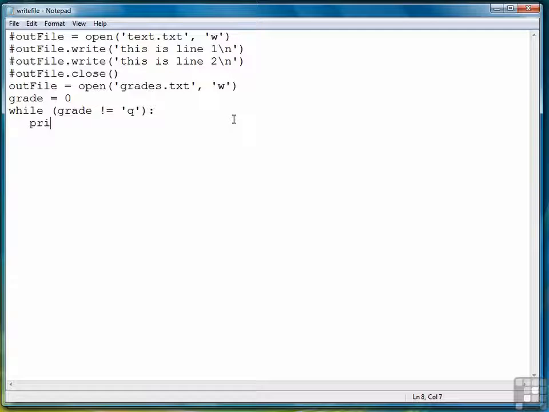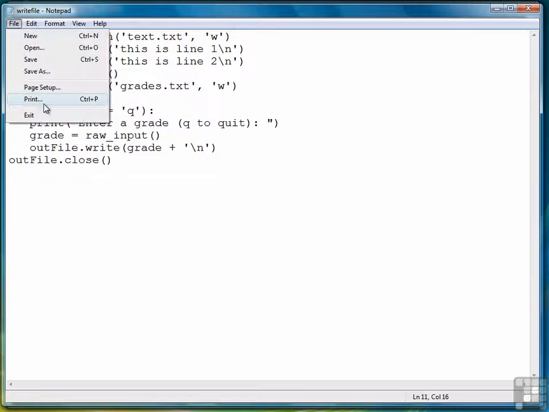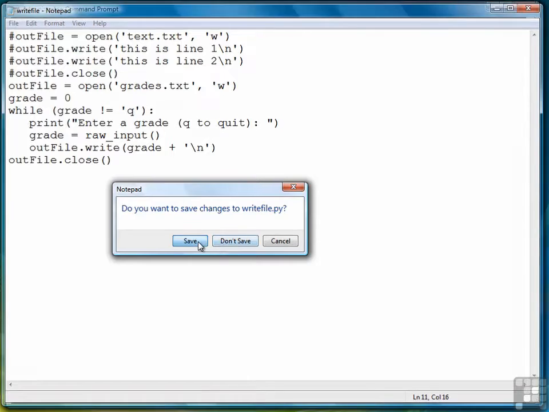So we're going to prompt the user, enter a grade, Q to quit. Then we'll get the grade using raw input. Then we will write the grade to our file, and notice that we concatenate a newline to that so that each grade will exist on its own line. That will just make it easier to read the data back in. And that should be all we have to do. So at this point, we can close the file, and then our data should be written out. So let's exit and save.